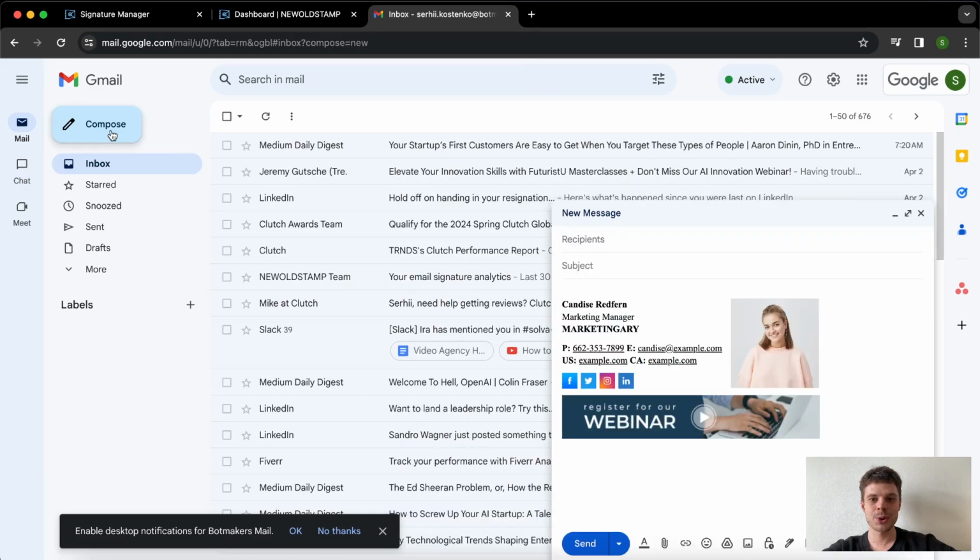Once it's done, you can compose a new email and see that everything is already working smoothly. If you have a few signatures in your account, there is an insert signature icon underneath that you can click and then change between the signatures.